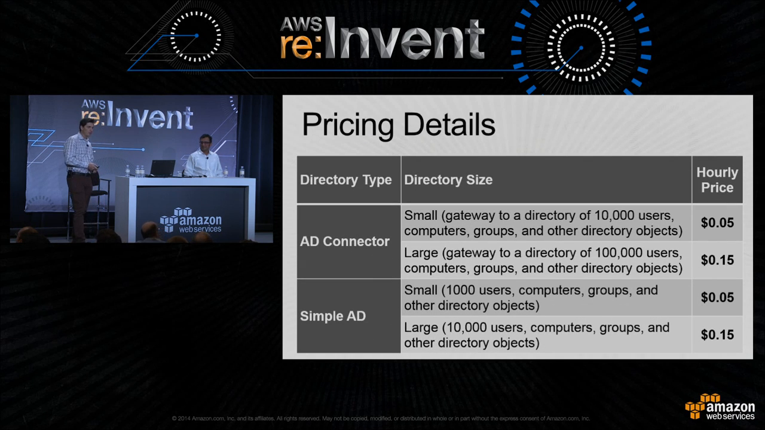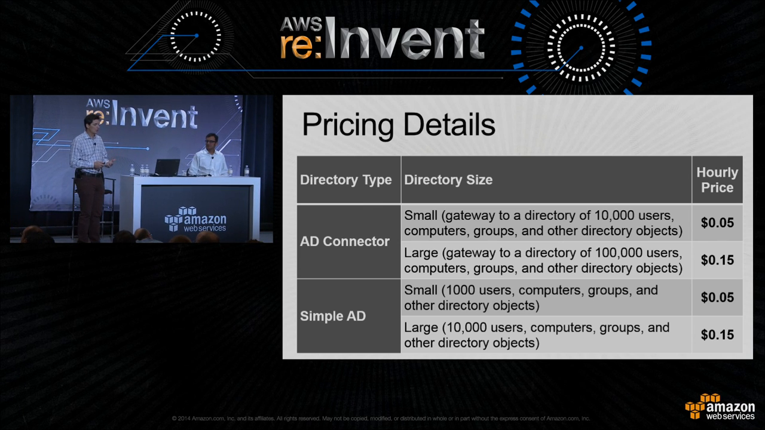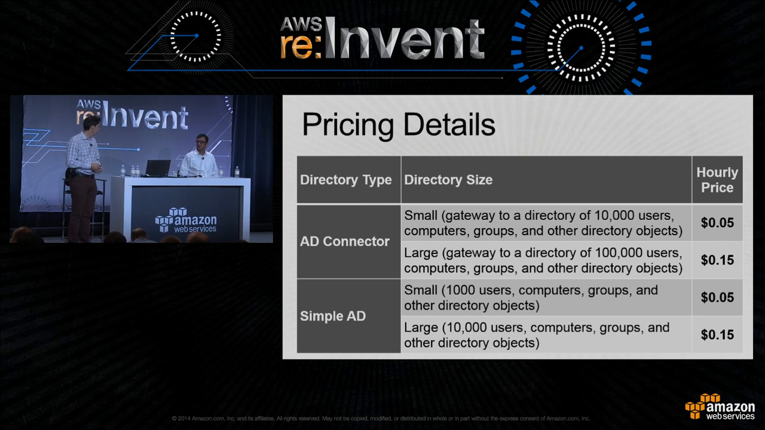So here are the details. There's actually two different types of directories, so you have AD Connector and Simple AD. They're priced the same, because essentially they're using the same underpinning resources. So for a small directory, it's 5 cents an hour. And for a large directory, it's 15 cents an hour.